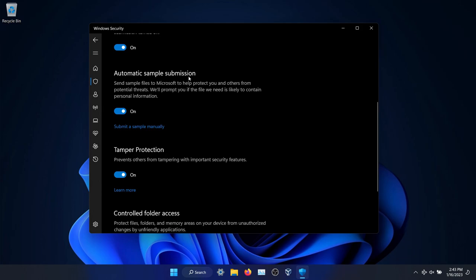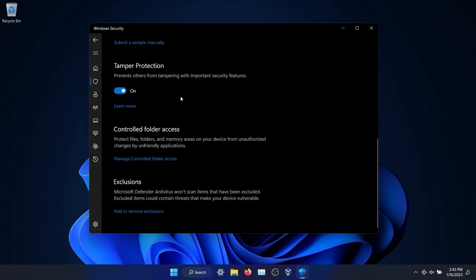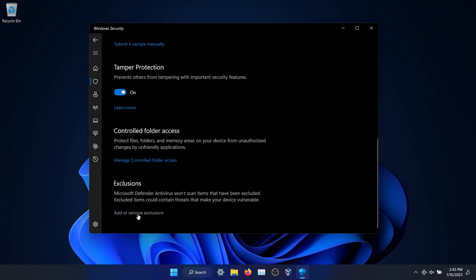If you have privacy concerns about the automatic sample submission, I would recommend that you encrypt the individual files and folders that are most sensitive that you are concerned about privacy. An additional option is you can add exclusions by clicking on this option if you'd like to do that as well. We'll talk about controlled folder access here in just a moment.